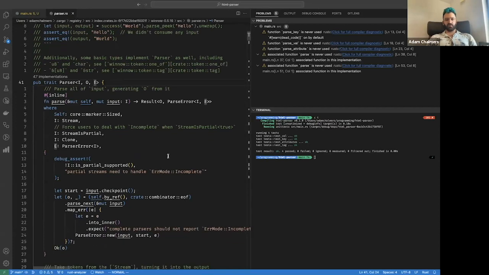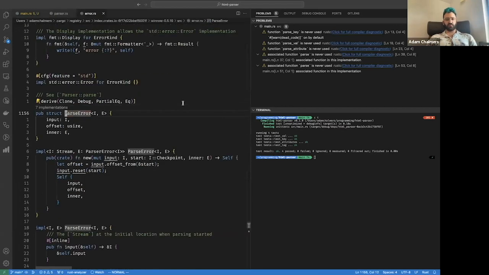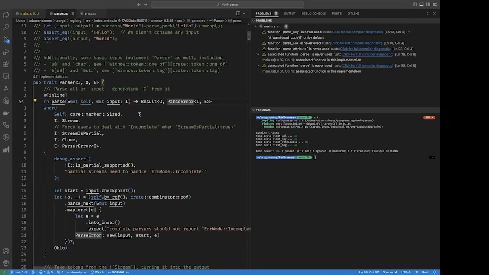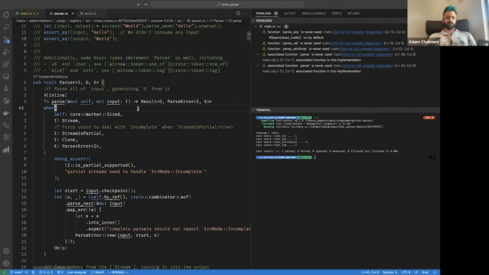I don't see where they're setting the default error type here. Maybe it's in parse error. I don't know where they're setting the error. That is quite involved, though. I mean, I can't imagine there would be much point in actually implementing that rather than just writing it yourself.